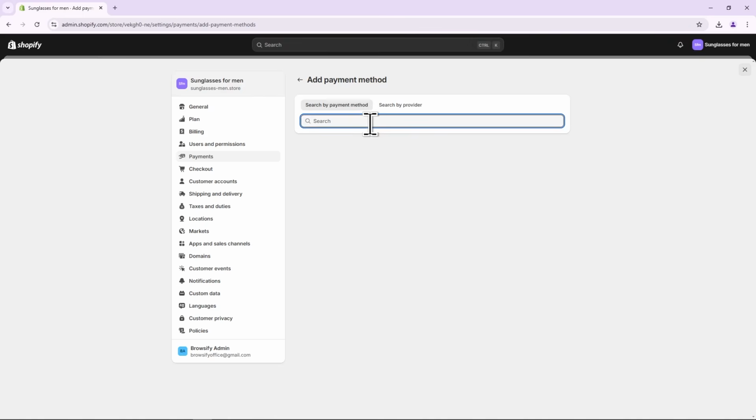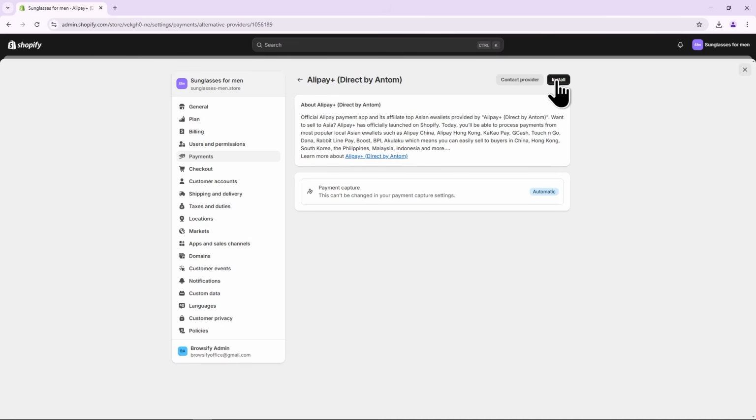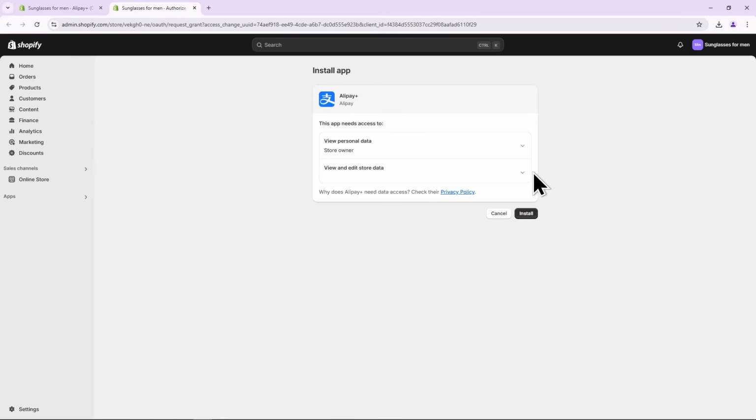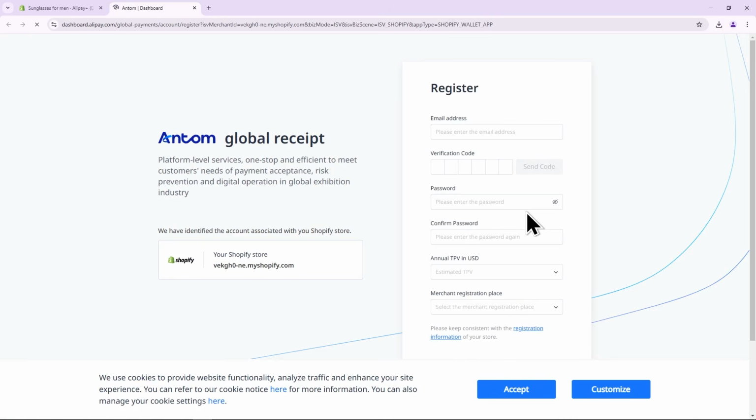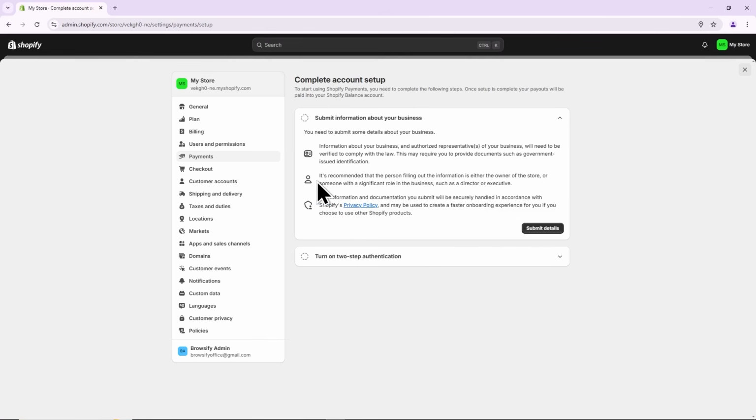Search for the payment method you want to use. Click Install App and then follow the instructions the app gives you. Shopify supports various payment methods like Visa, MasterCard. If you've got a US LLC or your business is registered in a supported country, you can unlock Shopify Payments.